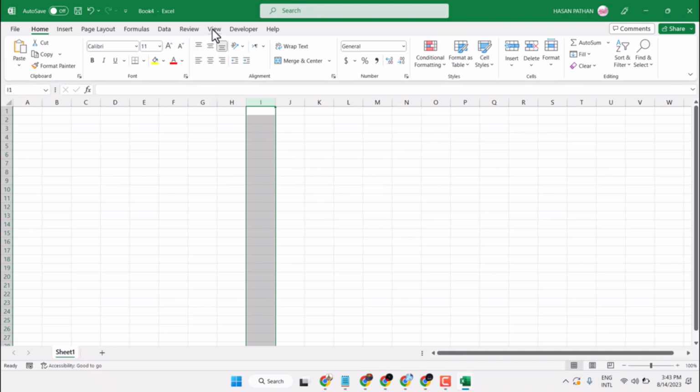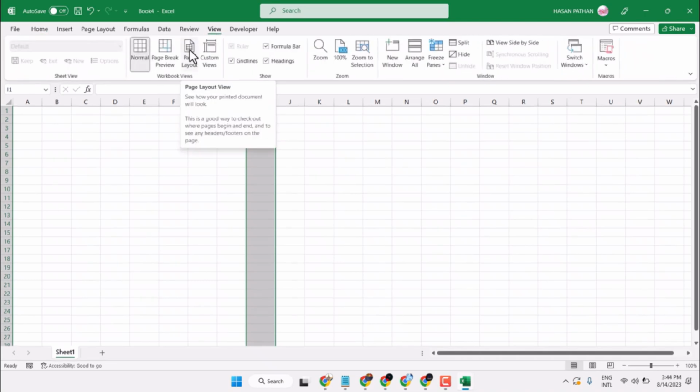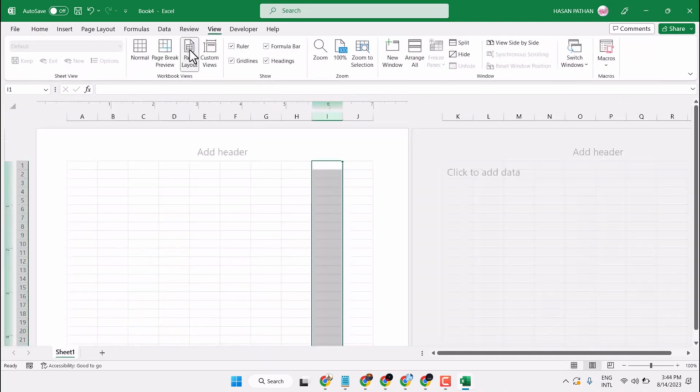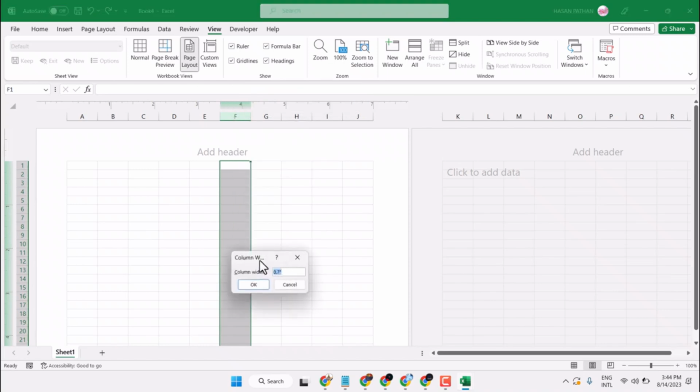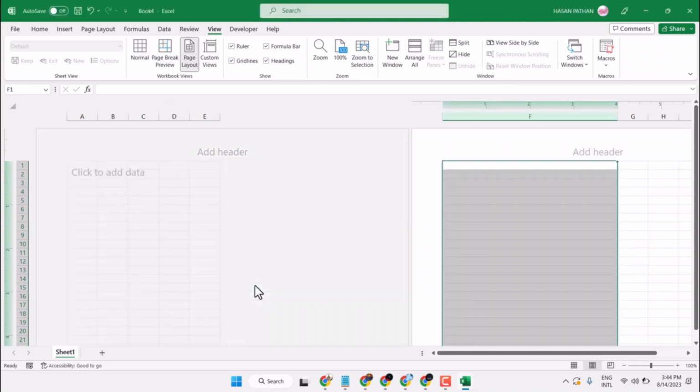firstly click on View, then click on Page Layout. Now you will see this interface. Now right click on any column. Now click on Column Width, and once you type here 4IN, it will make a 4-inch column width like this. Here you can see the preview.